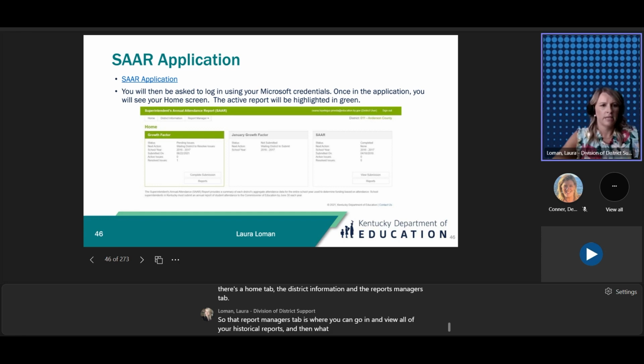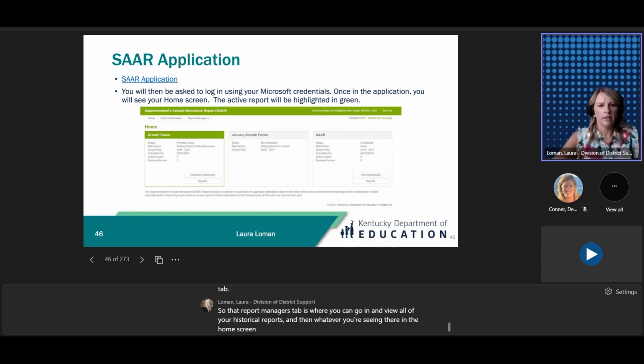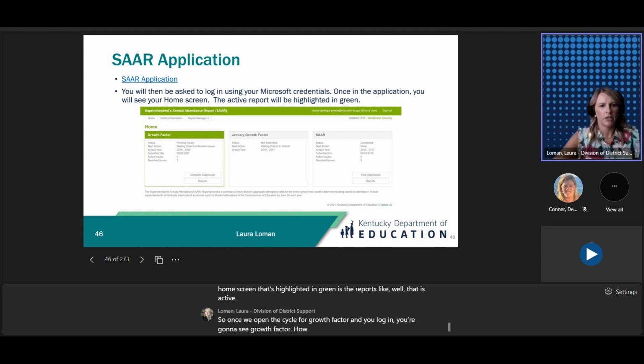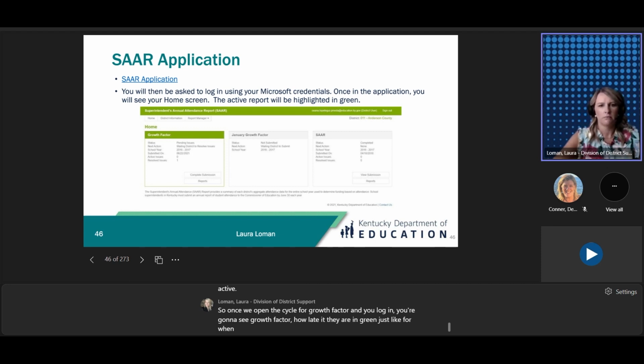And then whatever you're seeing there in the home screen that's highlighted in green is the report cycle that is active. So once we open the cycle for growth factor and you log in, you're going to see growth factor highlighted there in green, just like for when we just completed the SAR a couple weeks ago.